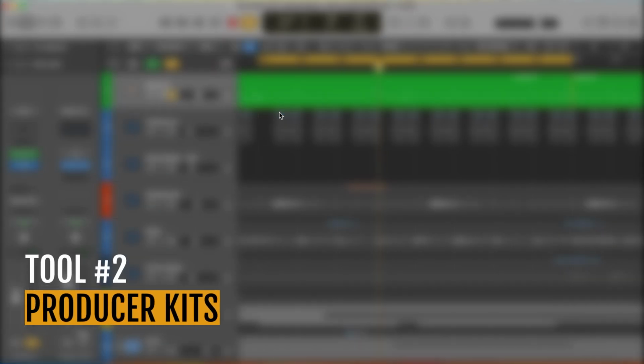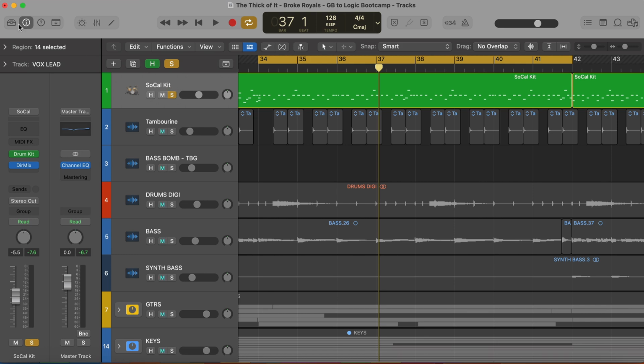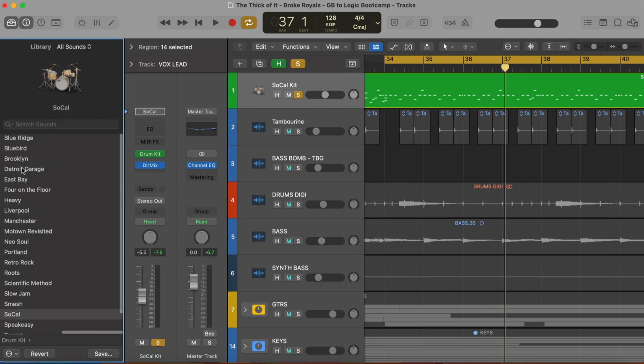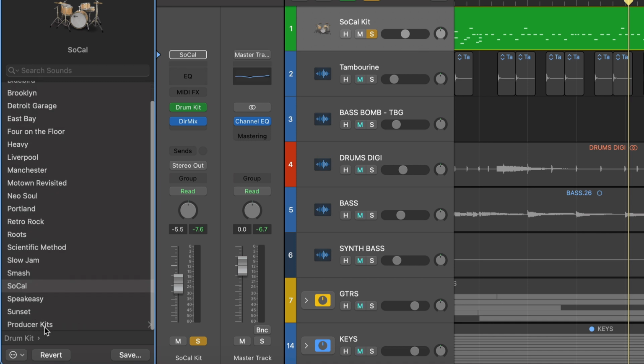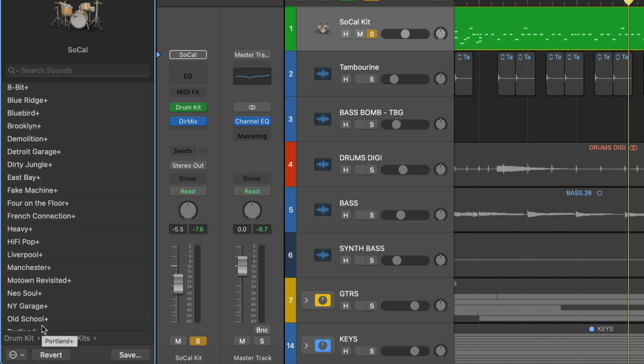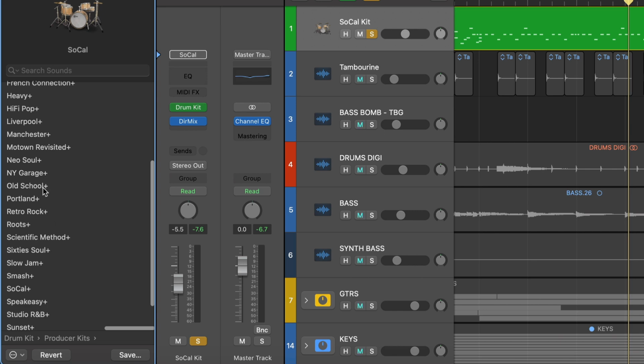Okay, the second tool that we get in Logic that we didn't have in GarageBand is producer kits. These are producer drum kits, and these are really cool. So to bring these up, select your drum kit and hit Y on the keyboard, and it will bring up your drum kit sound that you currently have selected. But if you scroll all the way down, you'll see producer kits here. And once you click on that, then you have what looks like the same drum kits that you had before, but they all have a plus behind them, and there are a couple additional ones.